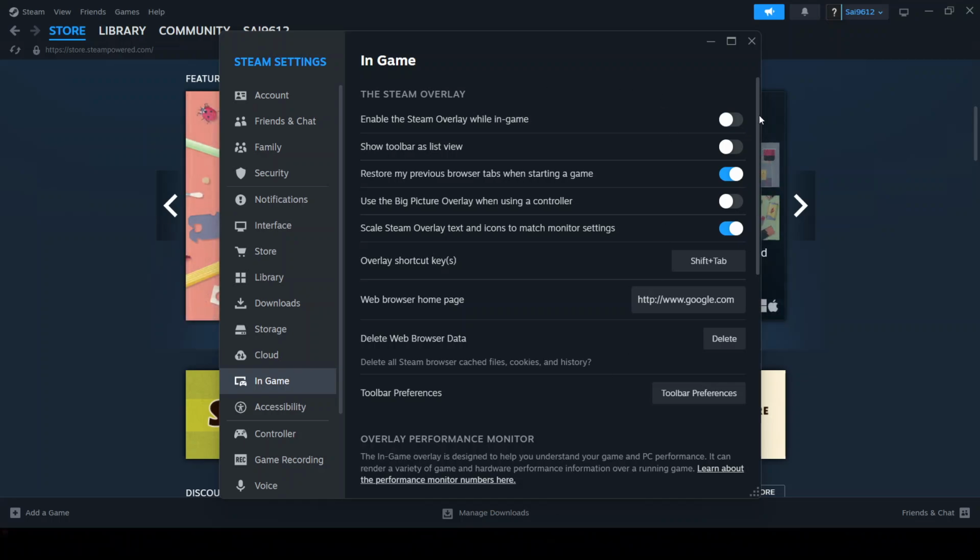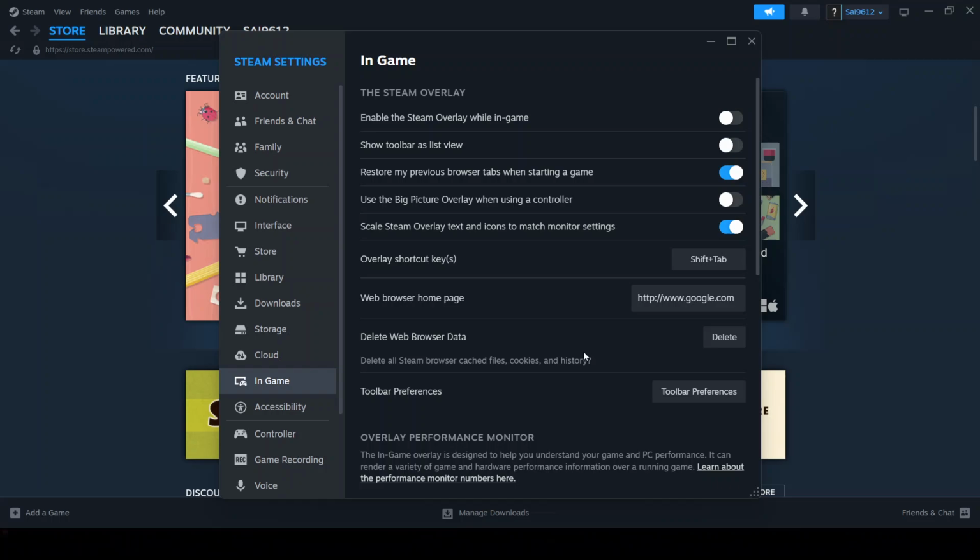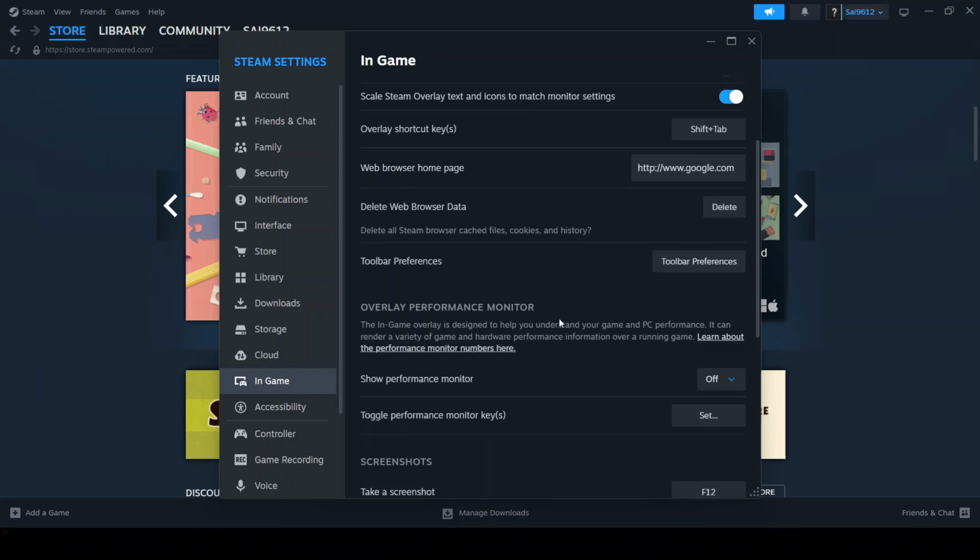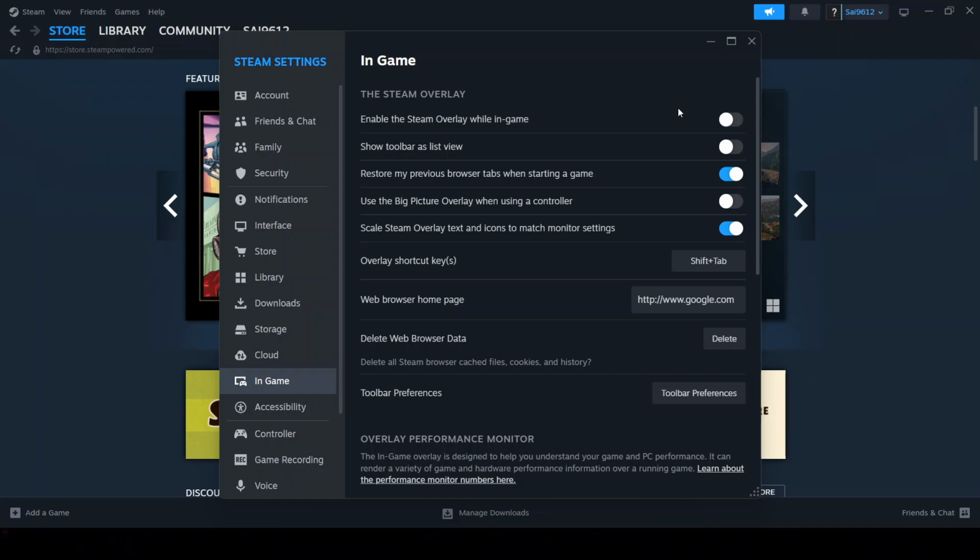After unchecking the box, click OK at the bottom to save your changes. That's the confirmation Steam needs to apply the setting. From this point on, pressing Shift plus Tab during a game will no longer trigger the overlay. If you ever want it back, you can return to the same in-game settings and re-enable the option just as easily. That's all there is to it. You've successfully disabled the Shift plus Tab overlay on Steam.